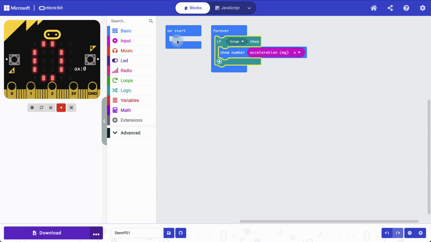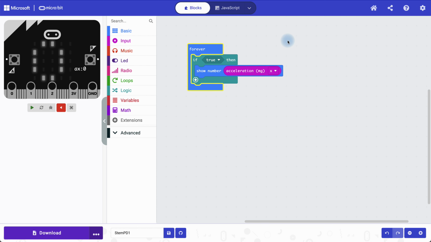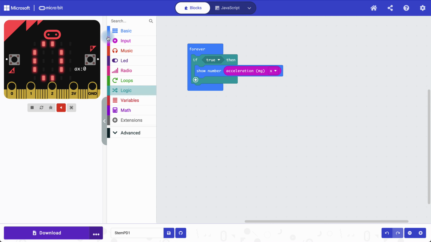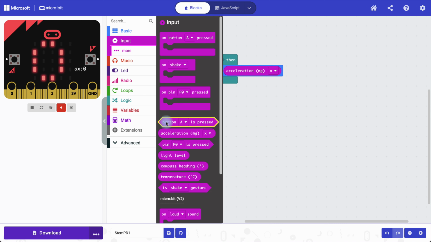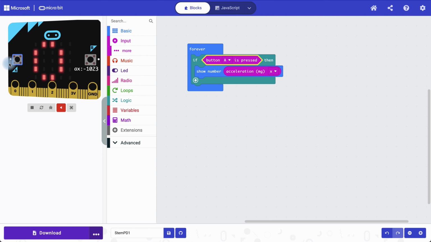By the way, we don't need the on start loop, and so I'll just briefly show how to get rid of it, like that. Okay, so now that we have the forever loop, we still need a condition for if, and for that we want to say if button A is pressed. So we need to go into input, button A is pressed, fits perfectly, and now we can say we want our acceleration read when button A is pressed.